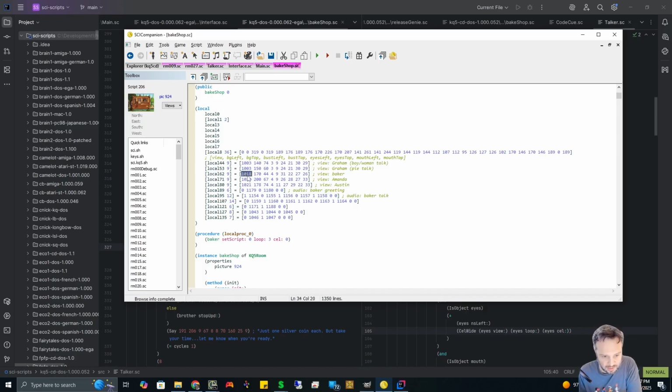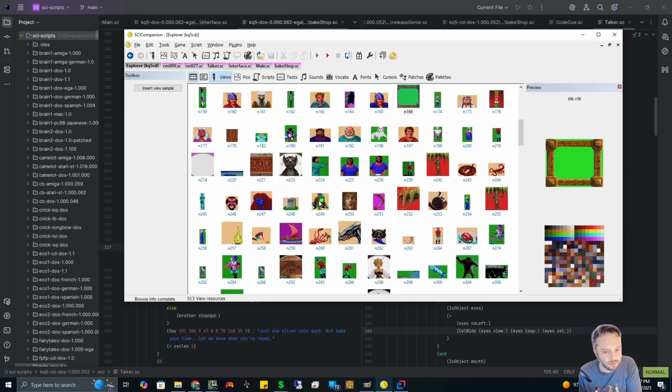Then it also has 1018, 1020, 1021. So let's look for all of those.